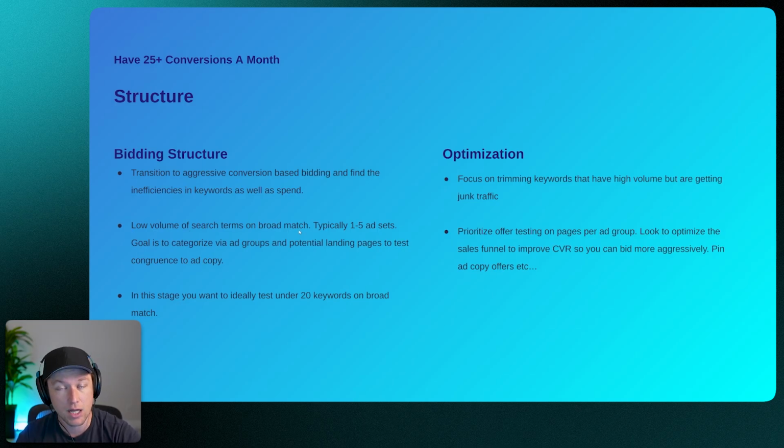So we still want to keep it low. Typically, we'll do 1 to 5 ad sets. This will vary immensely. I just have that as a number, but it'll be somewhere typically in this range of 1 to 5 ad sets or ad groups.